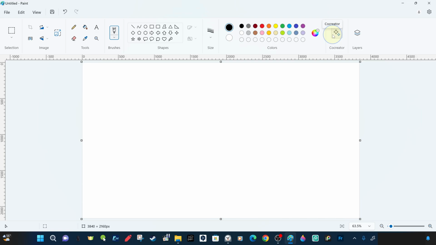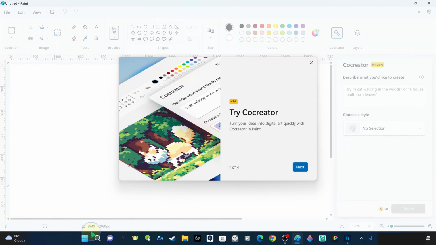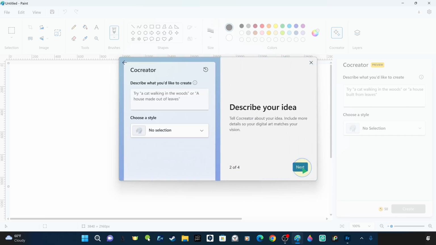While quickly introducing the interface, we should mention another of the most revolutionary new features, the AI-powered text-to-image Co-Creator. With Co-Creator, you can define your ideas and designs as textual prompts and then realize them as AI-generated images. With this feature, you can enter text, for example, create a picture of a cat walking in the woods, or create a picture of a house made of leaves, and Co-Creator will immediately convert this text into a picture. Co-Creator is a very powerful tool for design and creativity. It can help you turn your ideas into reality quickly and easily.